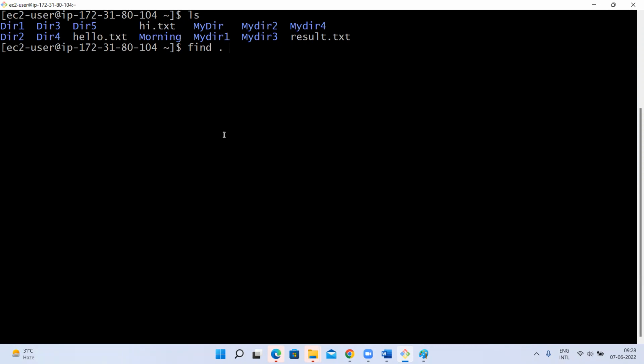Okay. On what basis do you want to search? I want to search based on name, file name. The parameter is name. So I want to search in my current directory, all the directories and subdirectories in my current location, with the file name, and the file name is by.txt.